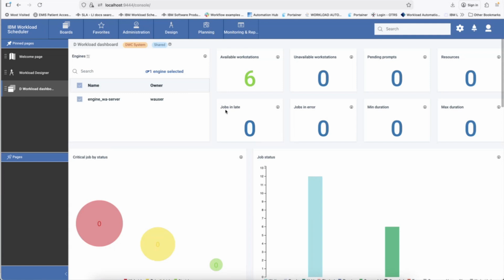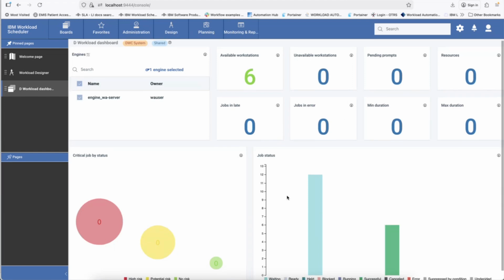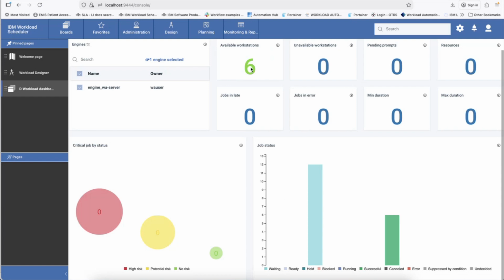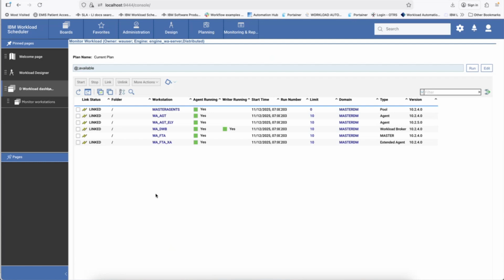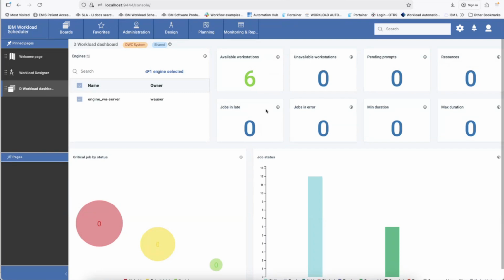And we can see that we have our workstation information. This is our agents. We have our job information, and then we've got the job status. So we can see here we have 6 available workstations. If we double click on it, we can see the agents that we've got, the master domain manager itself, and hey presto, everything's green. So everything's running. We can see which versions we're on, what type of agent it is, all that sort of information. So from an administrator's point of view, this is what you look at on a day-to-day basis. If something is running late, then again, you will see that.